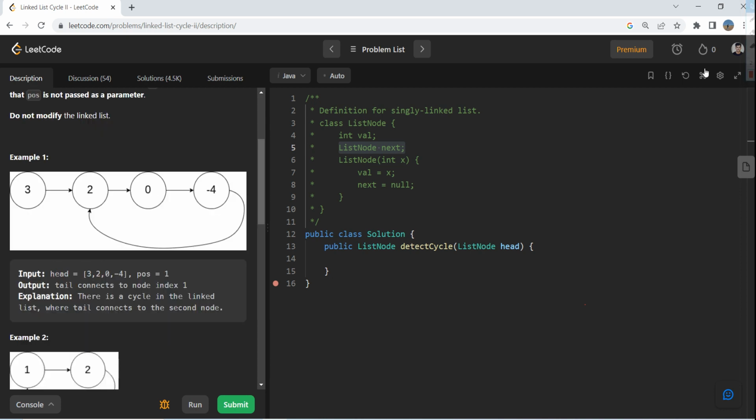Firstly, look at example 1: the list is 3, 2, 0, -4. The next of 3 is 2, the next of 2 is 0, and the next of 0 is -4. But the next of -4 is again 2. Then 2's next is 0, 0's next is -4, and this continues.